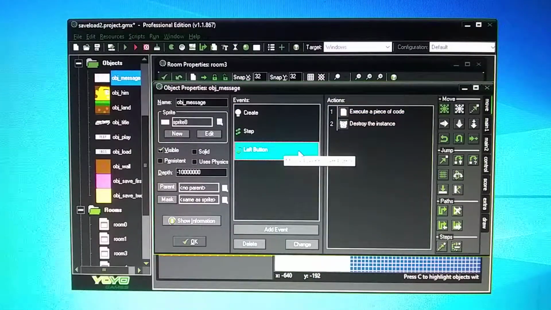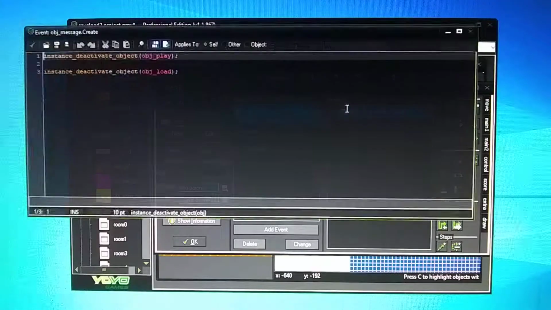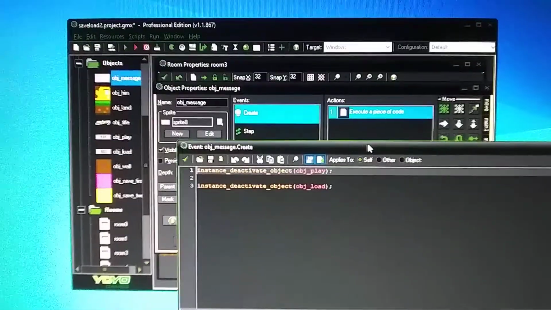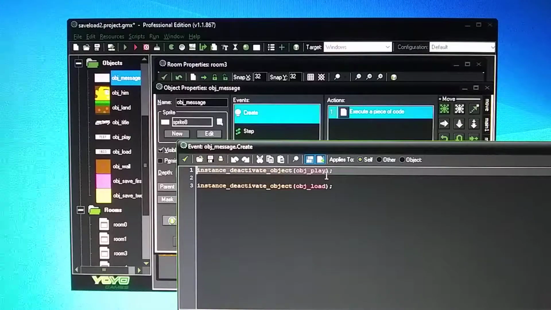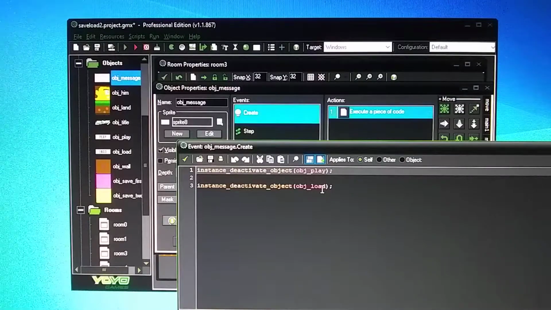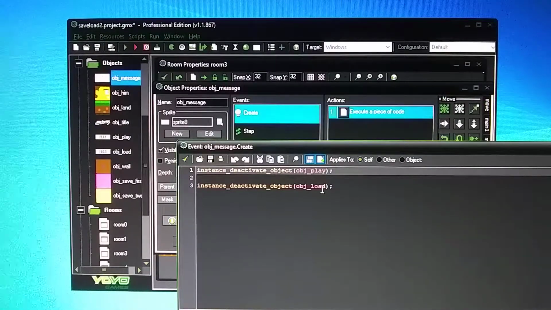And then when the message box comes up, you want to deactivate your play button and your load button. Because the thing is with Game Maker, if you have these buttons in the background, you have the message box at the top, the buttons for the play and load could interfere with your message box. So if your message box is in the way of your buttons and you're trying to click the exit button to get rid of your message box, you'll also click on the play button or the load again.